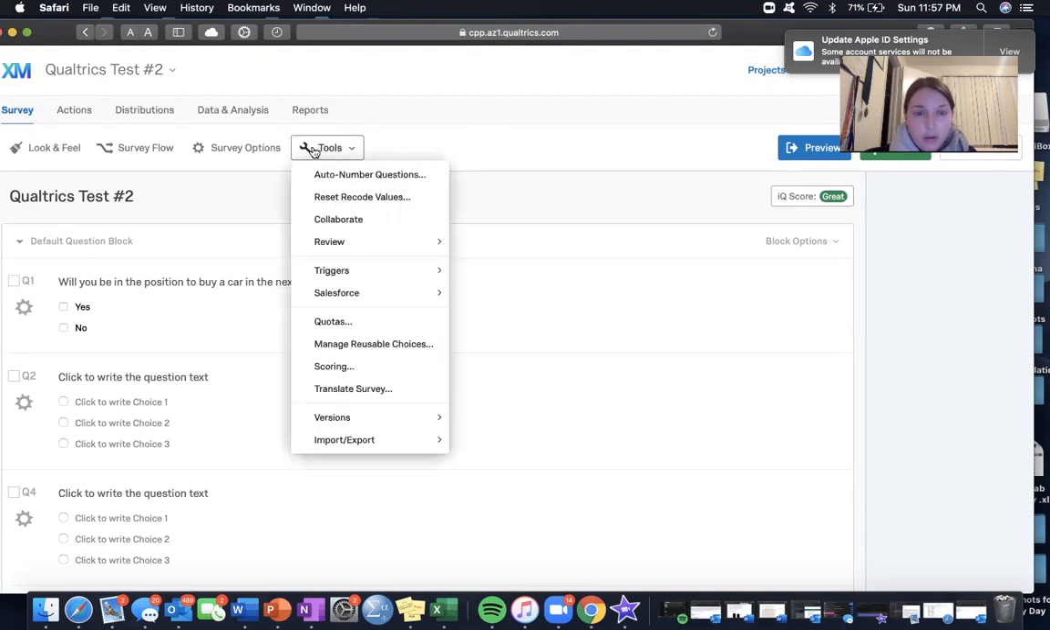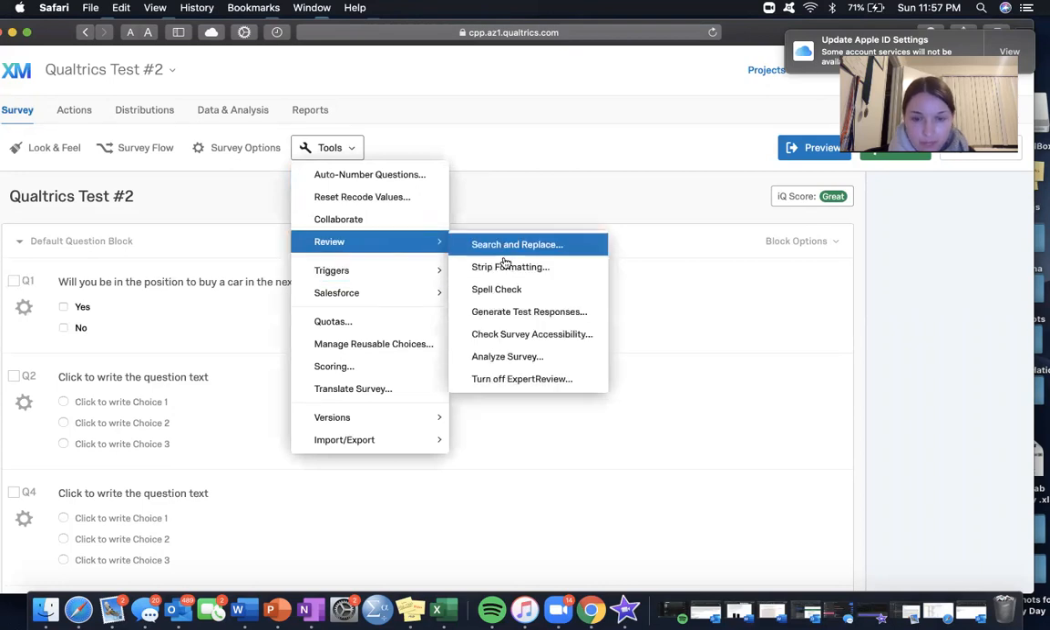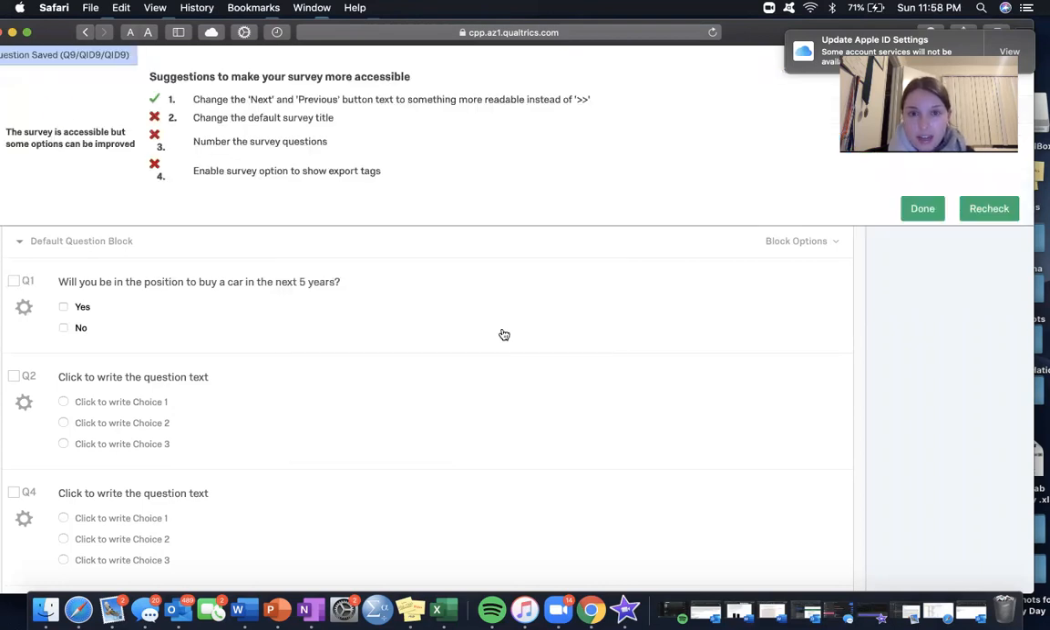But here you can go to tools, then review, and do check survey accessibility, and it'll check the survey and say the survey is accessible, but some options can be improved. So right here, because we haven't finished the survey and a lot of our questions just say click to write the question text, they're just questions that I created for the video, it's not super happy with the way the survey looks, but it's still accessible as it says here.